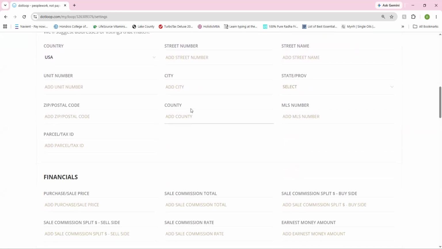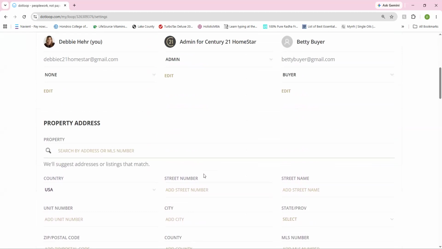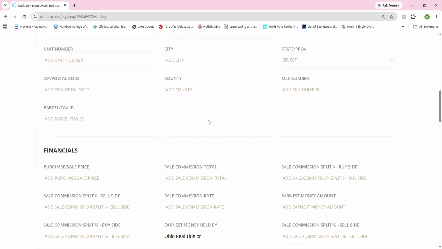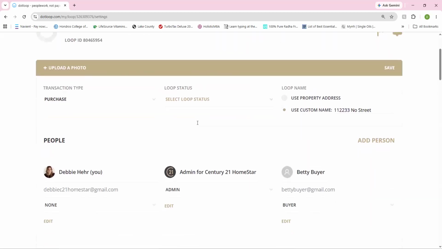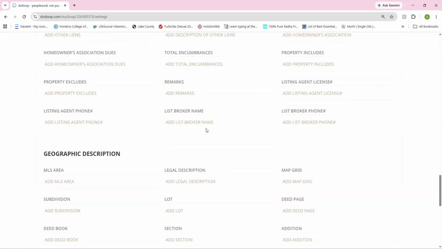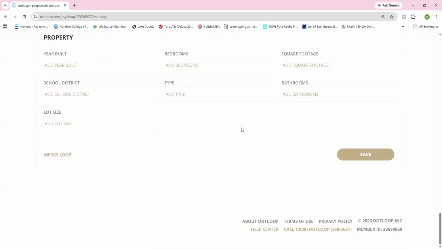If you know the address of the property that you're doing the offer for, you're going to add all the pertinent information here. And like I said, the more information that you put in this view details section, the more is going to populate automatically into your documents. Okay. Once you get done, you're going to hit save.